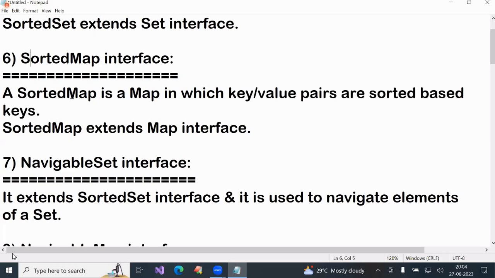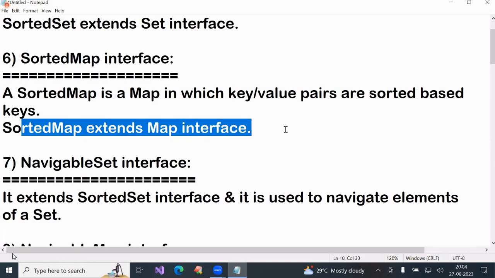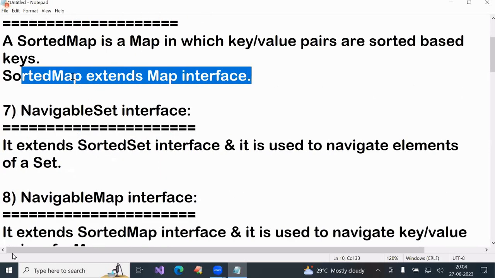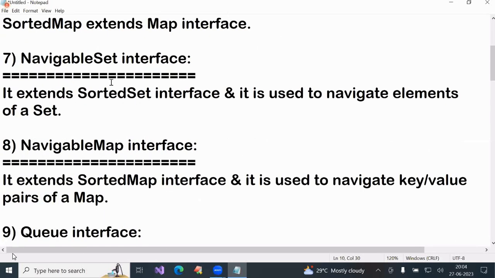Sorted map is a map only. Only key value pairs are sorted. That is different. Sorted map interface extends map interface.